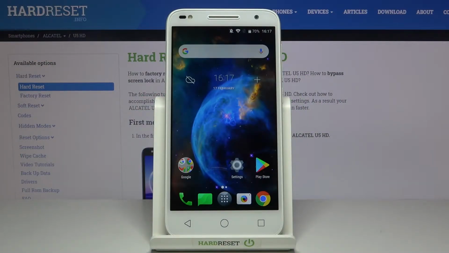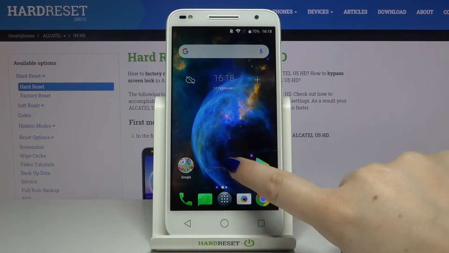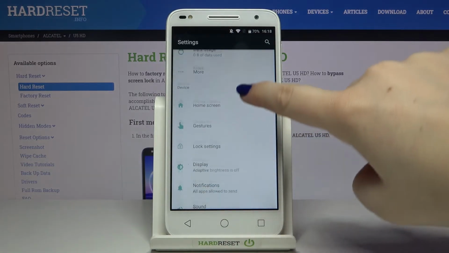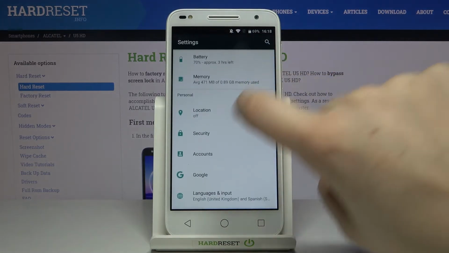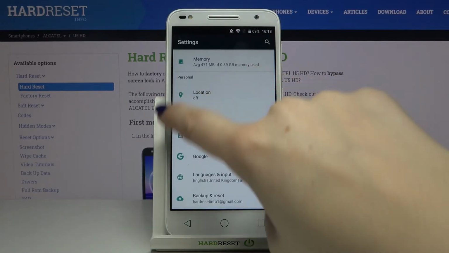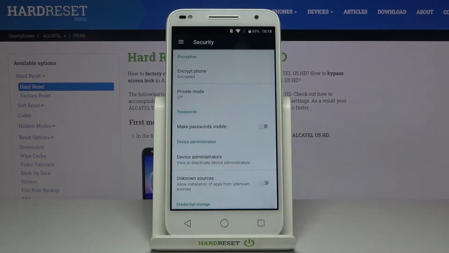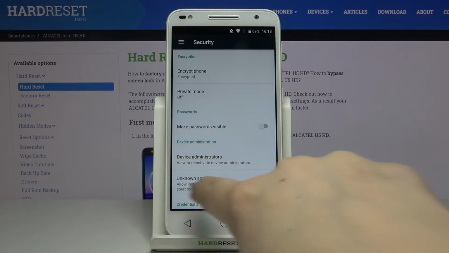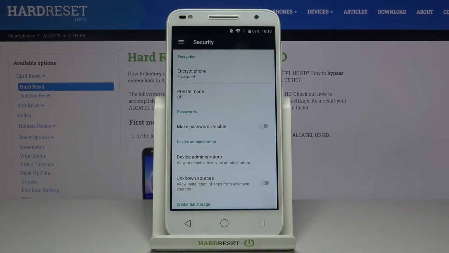Hi everyone, here we've got ALCATEL U5 HD, and let me share with you how to allow unknown sources on this device. So firstly, let's enter the settings, and now we have to scroll down in order to find the security option. It should be on the second position in the personal section. So let's tap on the security, and as you can see in device administration, we've got unknown sources option.